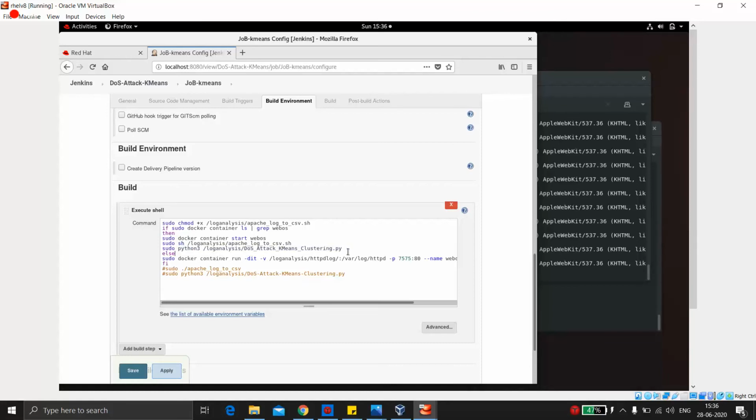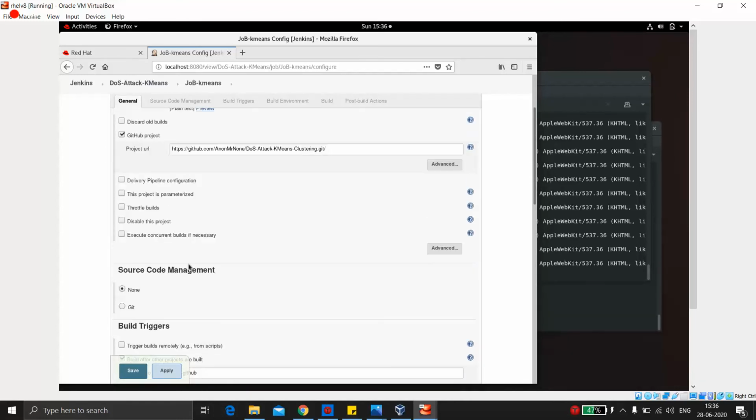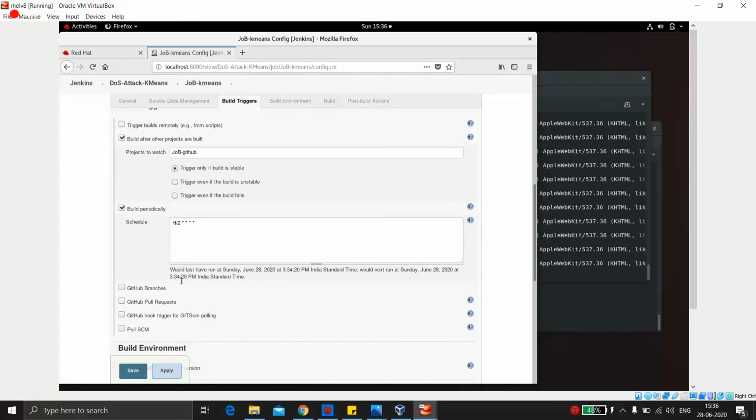Now in the code I have shown you that this Python script is picking the data set from the root folder. That's why I'm saving it in the root folder using this shell code. And if this is false, then it would start the container. So this is just an extra benefit. Your container, your web server won't be down. It would again start it. So this is the second job and the final job we have to do.